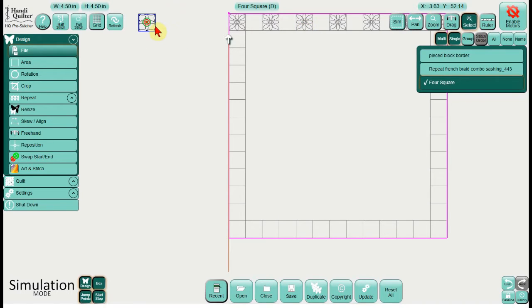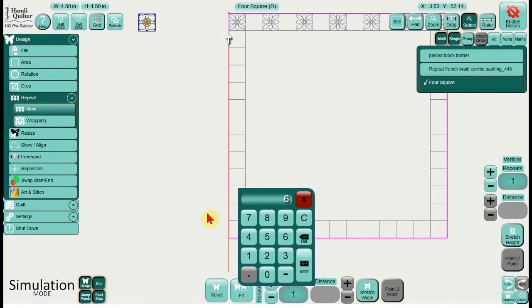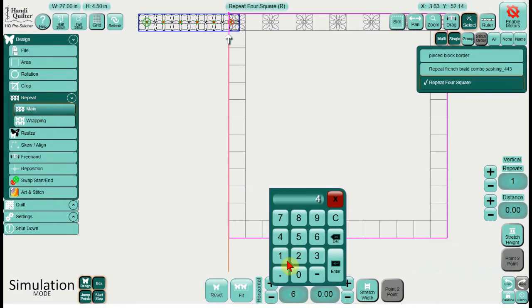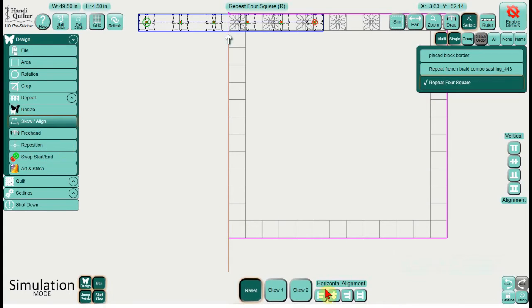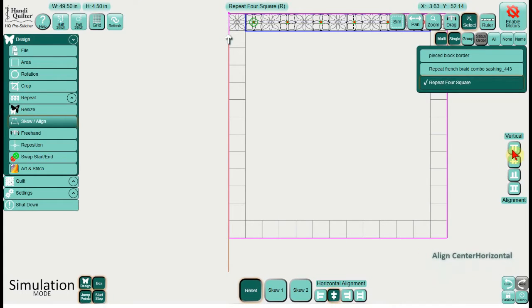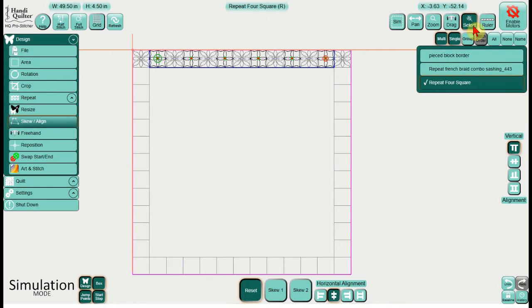Okay, on to the next block, this little 4 square block. Again, I've already pre-sized it to 4.5. I know that I need 6 of them. I know the distance apart is 4.5. And if we just go into our alignment function and we align it to the center and to the top, there we can see that we have a pretty picture, our layout of how this border is going to work.